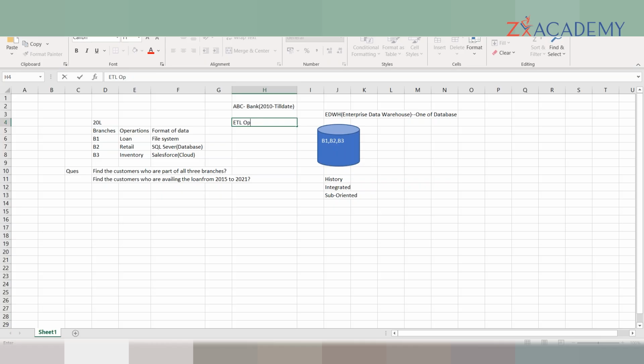Usually that is called an ETL operation, or you can call them ETL tools. ETL operations are done by using the ETL tools. These are the tools which will bring the data from various places into the warehouse.